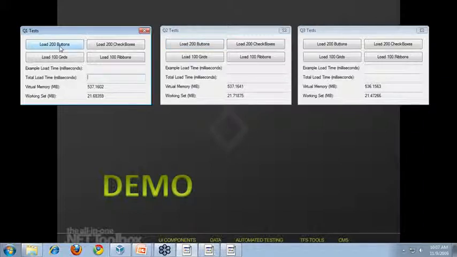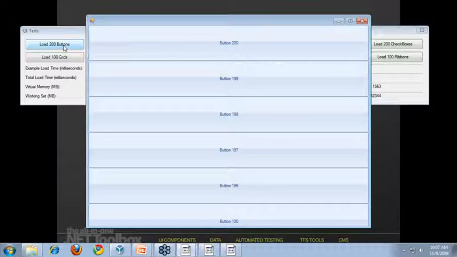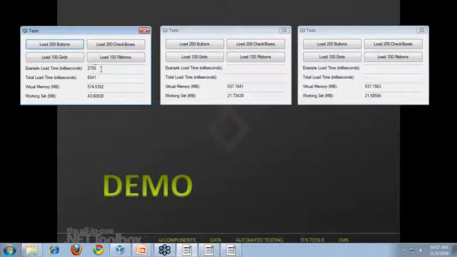For example, if I click load 200 buttons, it's going to load those 200 buttons and display a form with those 200 buttons. And here in this top text box, example load time, it'll tell us how long it took to do that. So I'm going to do a few of these so we can see just how much performance has improved. So starting with Q1. And I'm going to run each of these twice just so I can get a really good reading out of it. So for Q1, it took about 2.7 seconds to load and display 200 buttons.